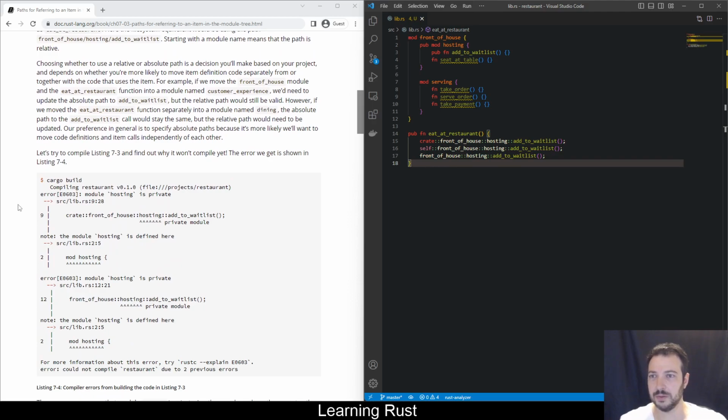Okay, choosing whether you use a relative or absolute path is a decision you'll make based on your project, and it depends on whether you're more likely to move item definition code separately from or together with the code that uses the item. For example, if we move the front of house module and the eat at restaurant function into a module named customer experience, we'd need to update the absolute path to add to waitlist, but the relative paths would still be valid. However, if we moved the eat at restaurant function separately into a module named dining, the absolute path of the add to waitlist call would stay the same, but the relative path would need to be updated.